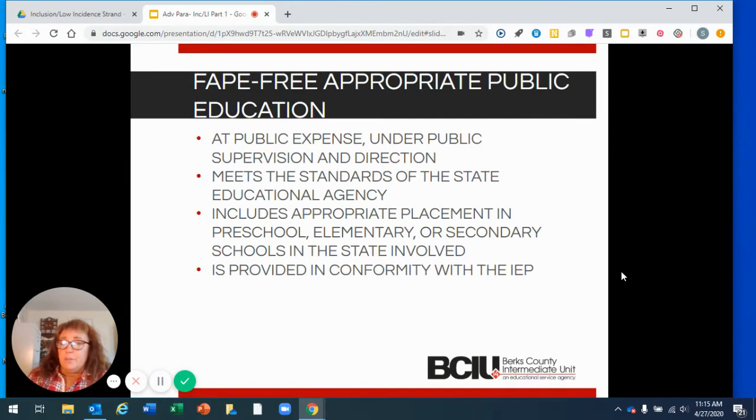When we're looking at FAPE, and that is free appropriate public education, everybody has the right to a public education. Everybody, no matter disability or not, everybody has the right to a free appropriate public education. And that is under supervision and direction. We go by the state standards.